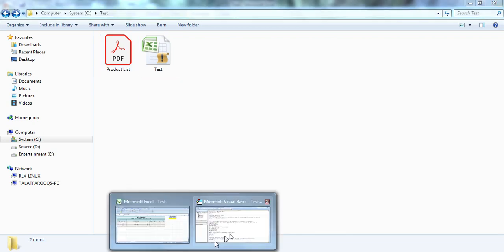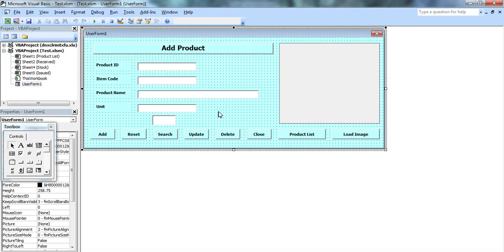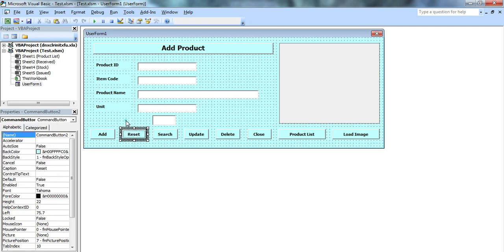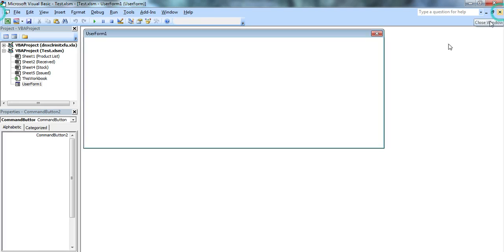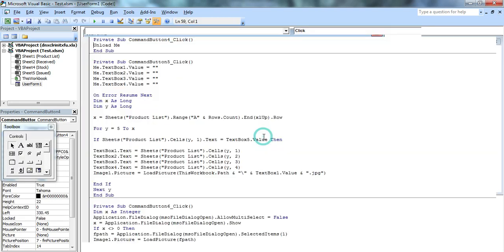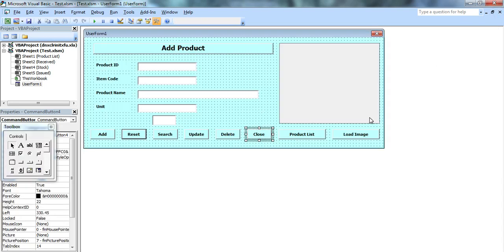So almost every button we have covered now. This is our reset button. In this reset, what we'll do is only clear all the text boxes, so that we can re-enter our data. And this is the close button, where we just mention Unload UserForm. So guys, today we have completed all of these, and our first form for adding product is completed.